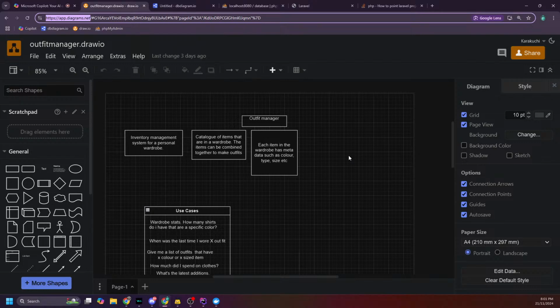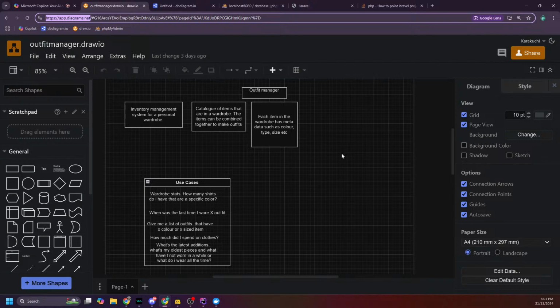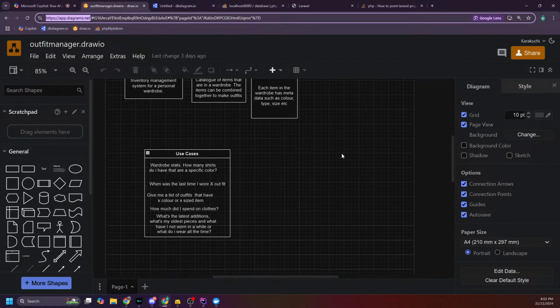I'm going to keep it simple at first, but I've got a couple of use cases which I've come up with. So some of my use cases are wardrobe stats. How many shirts do I have of a specific color? When was the last time I wore an outfit? Give me a list of outfits that I haven't worn in a while. How much have I spent on my clothes? What's the latest additions to my wardrobe?